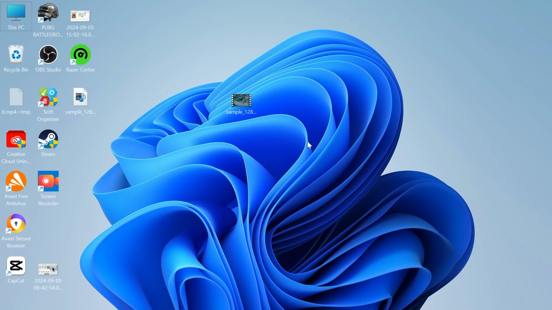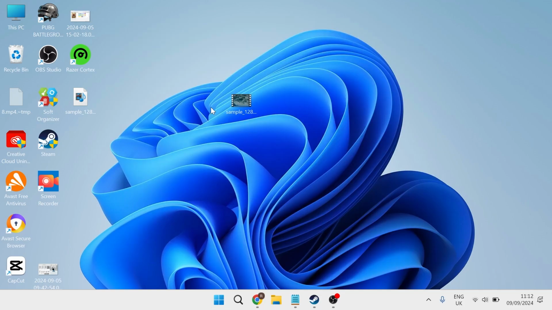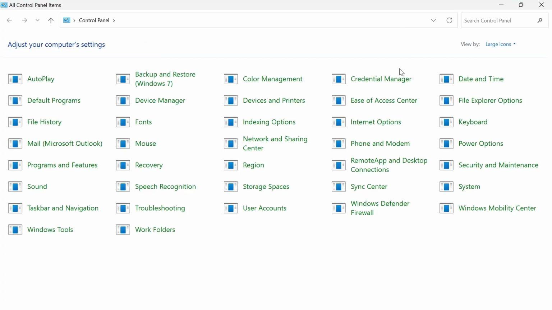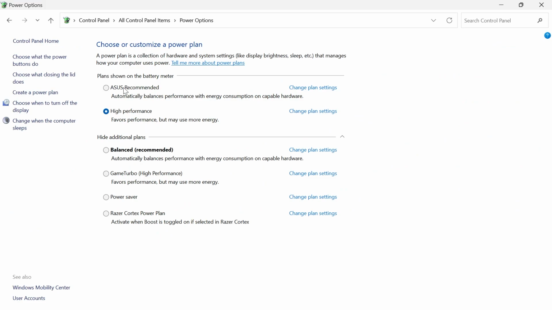Finally, we're going to come back over to the start menu, search for control panel, and click on the control panel window. Make sure view by is set to large icons, and then select power options. Inside of the power plan settings, just make sure you have this high performance mode selected. Then we can close out of here.